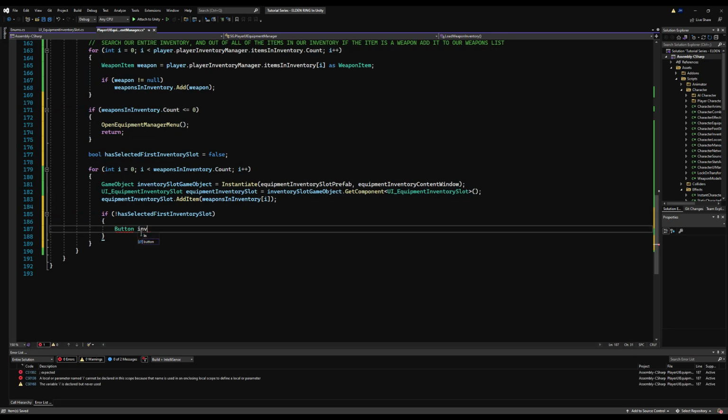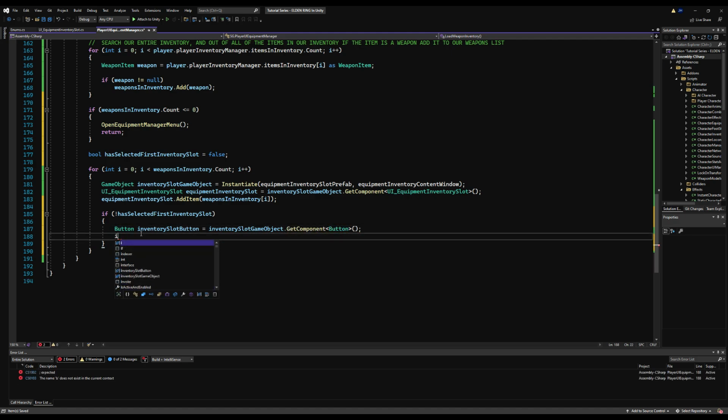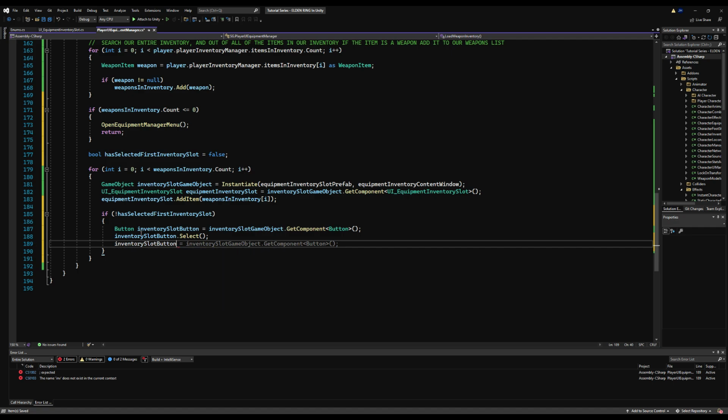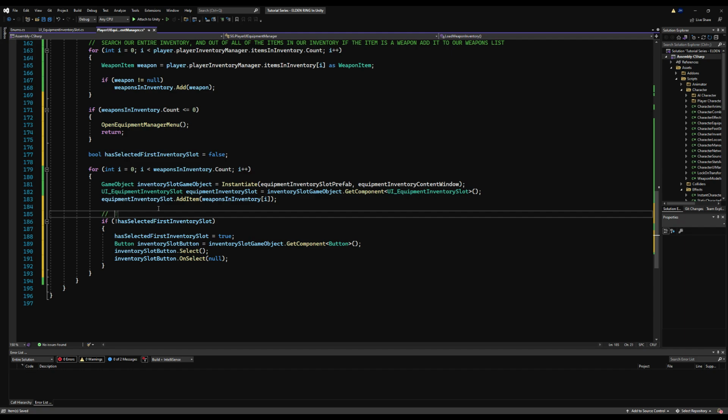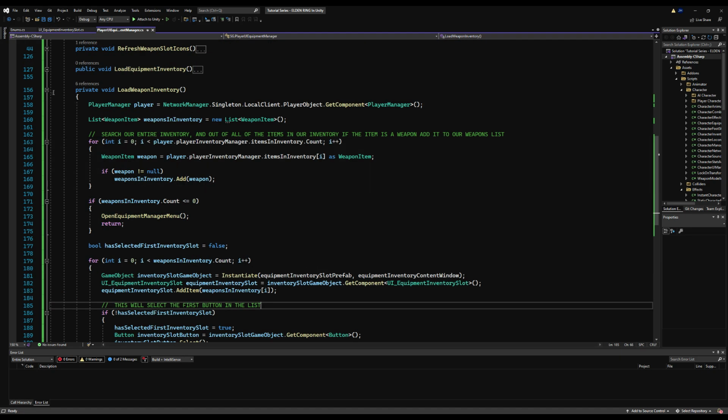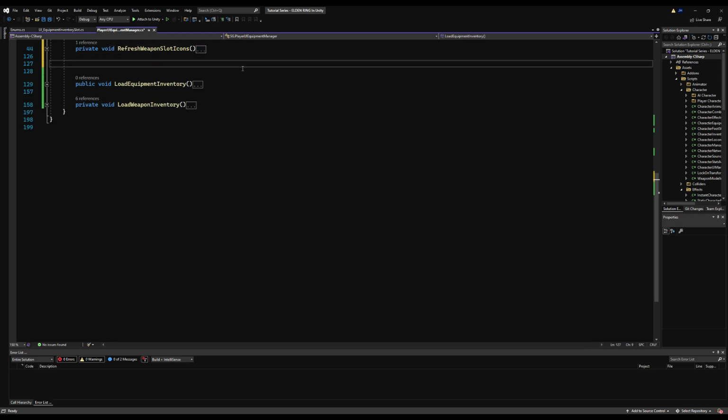So we're going to do a check in this for loop. If we have not already selected the first inventory slot, we're going to make a button variable called inventory slot button. We're going to initialize that as inventory slot GameObject.GetComponent Button. And then we're going to select it. I'm just going to say inventory slot button.Select. And I'm going to say inventory slot button.OnSelect as well, and pass null because sometimes I find this doesn't actually fire the OnSelect events. I'm also going to set the has selected first inventory slot bool to true, and this will select the first inventory slot that we instantiate under this parent content window. So again, comment: this will select the first button in the list. We can't use our select on enable on our prefab because it would select them all simultaneously.